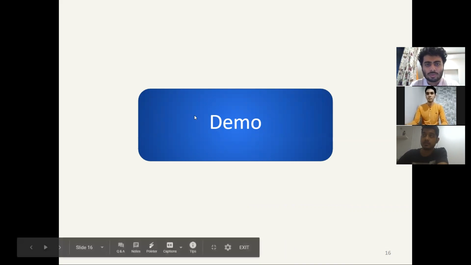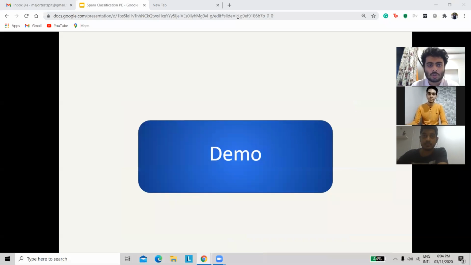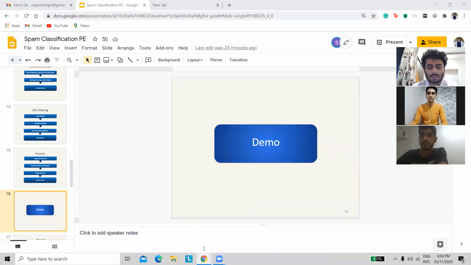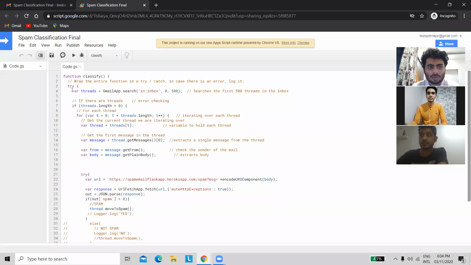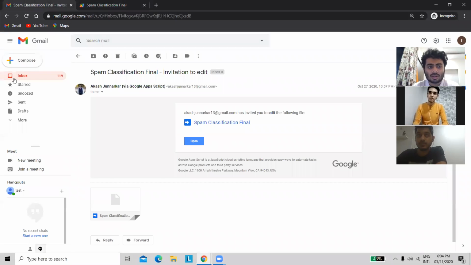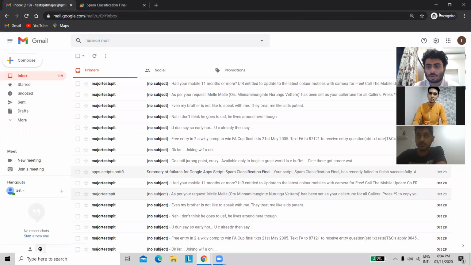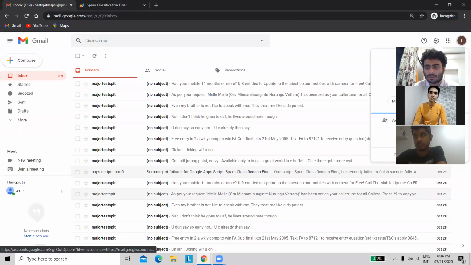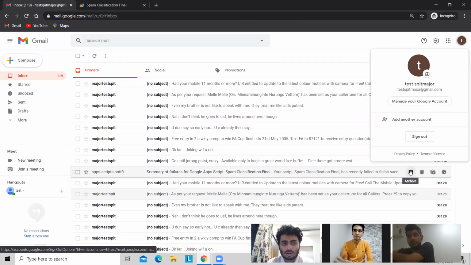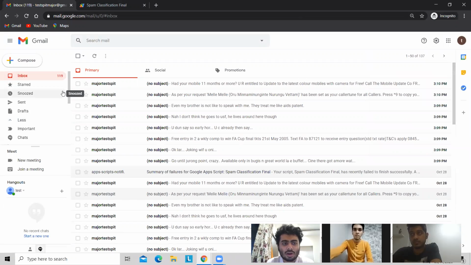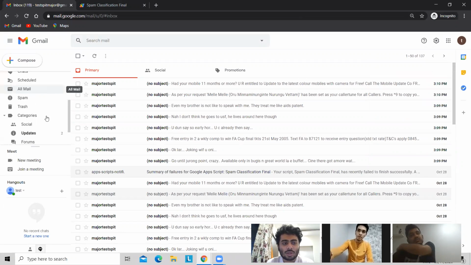So now I will be showing the live demonstration of our project, which is the spam classifier. We have basically created a test Gmail ID for testing, and as we can see currently we have 119 emails present in the inbox, and we have 0 emails present in the spam, as we can see here.